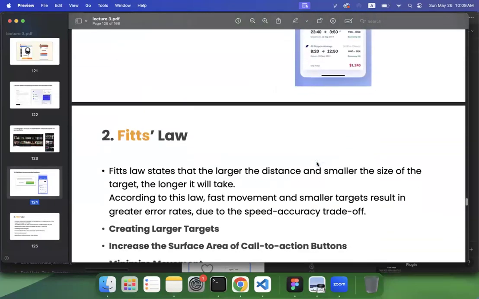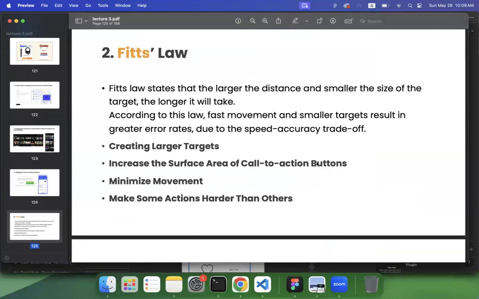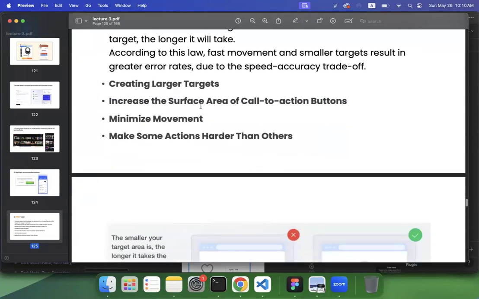All right, that is Hick's law. Now, this is Fitts's law. Fitts's law states that the larger the distance and the smaller the size of the target, the longer it will take. According to this law, fast movement and smaller targets result in greater error rates due to the speed-accuracy trade-off. So in order to use Fitts's law to your advantage on your websites, you have to create larger targets. Targets can be buttons in call to action areas where you want your users to interact. Increase the surface area of all call to action buttons.